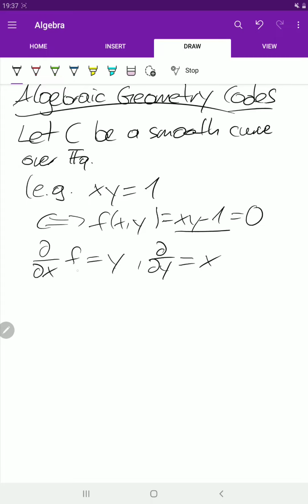But for this to vanish, we need y to be 0. For this to vanish, we need x to be 0. And if x and y are 0, we're not on the curve, because -1 is not equal to 0. So that's a smooth curve. So let me draw it. That's a hyperbola. Well, it's hard to draw over a finite field, but over R.